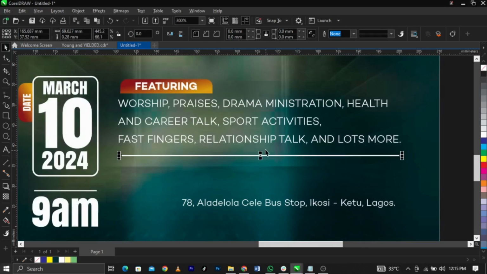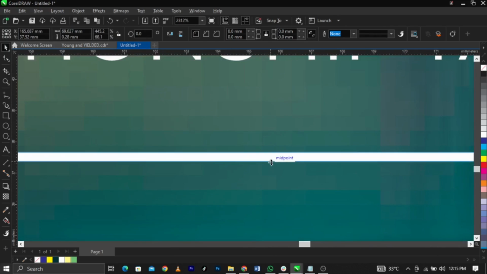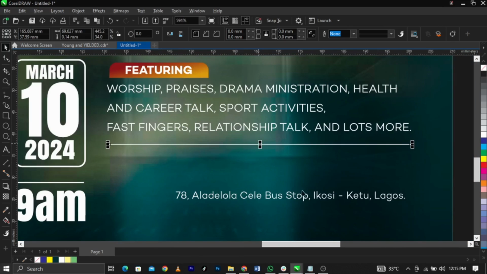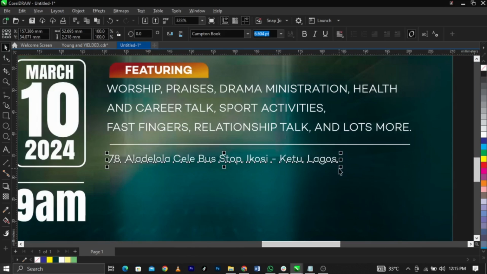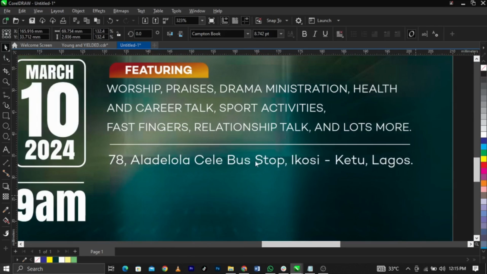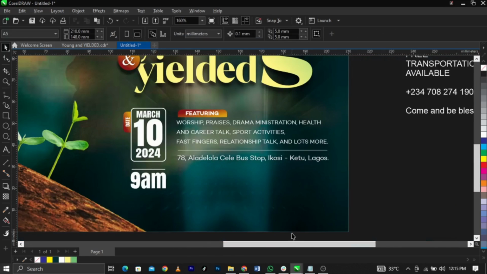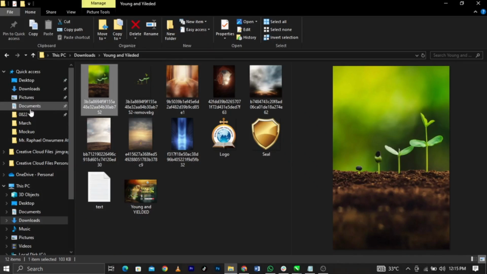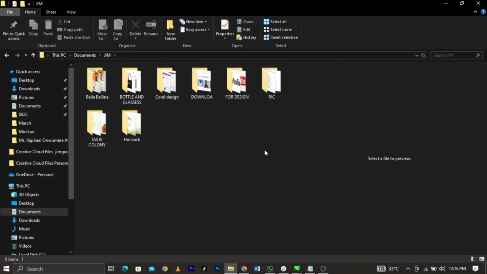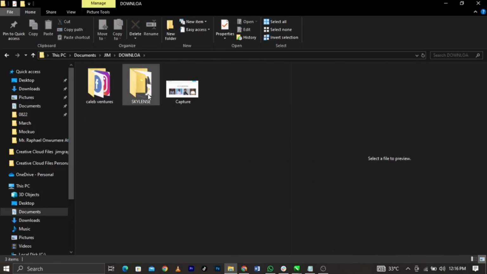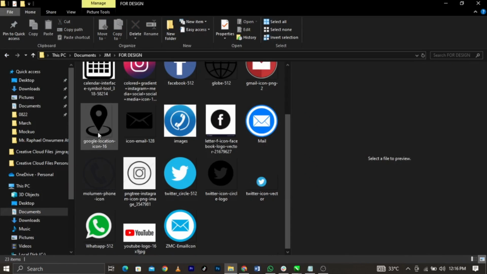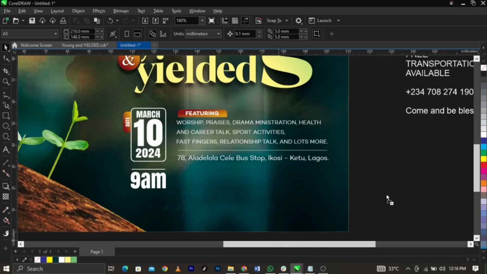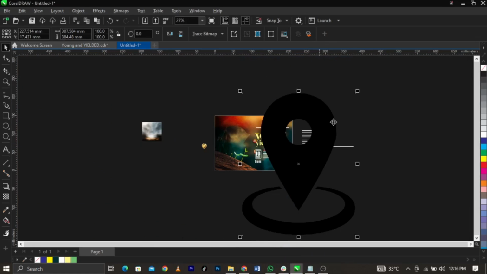Just drag it over here and reduce this, guys. Reduce it and bring in your address. Drag it over here. Now the next thing you're going to do is import your address icon. So come over to this. I'm going to put everything for you guys in the down description below. So we're going to drag this guy down here. All right. So once you drag it, you're going to reduce this.